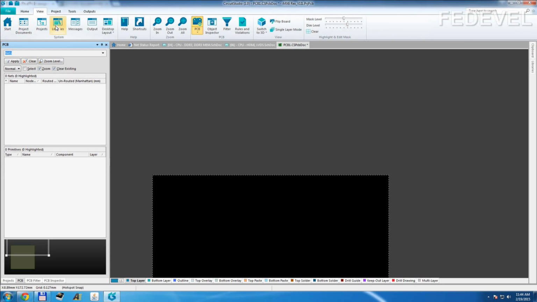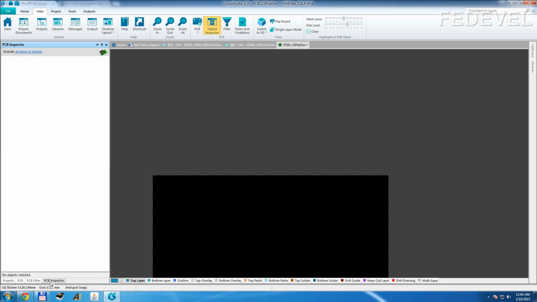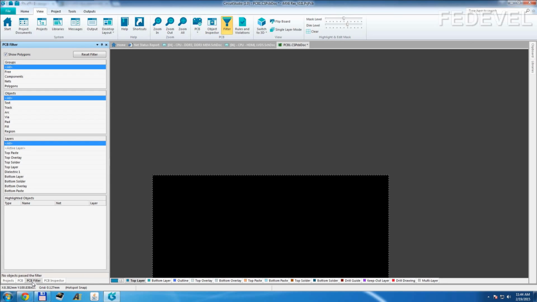View. Project documents, project libraries, messages, output, desktop layout. I don't really use these. This is exactly the same as what is here in the PCB panel. Here components, differential pairs, 3D models. Object inspector, that's this. And filter, that's this. I'm surprised this filter is really simple. Looks like you cannot write the filter manually, so you have to just use what is here.